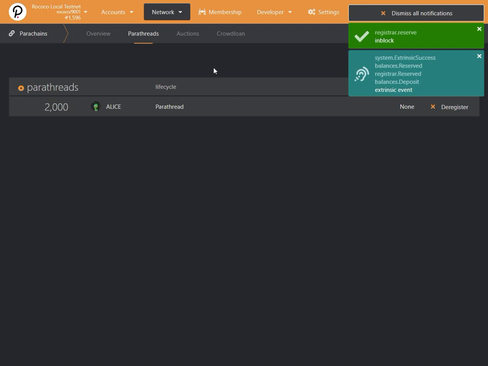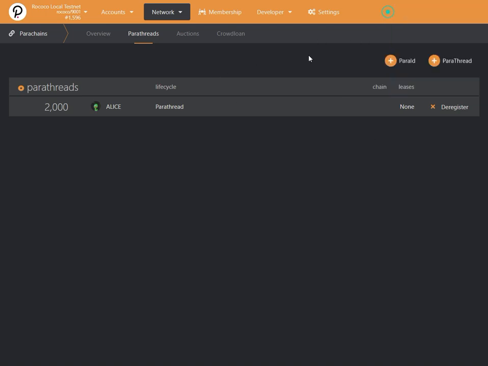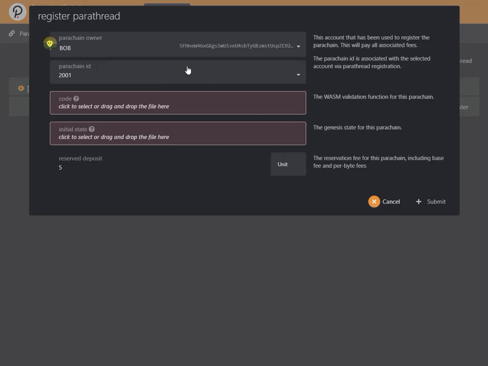So now our ID has been reserved, and we can now upload the parathread. So the parathread allows you to upload the WASM runtime, so the logic of the chain, the core of the chain, to the relay chain. And so we do this by clicking on parathread, and Bob, you can see here, owns chain 2001. So this will automatically select it for you.